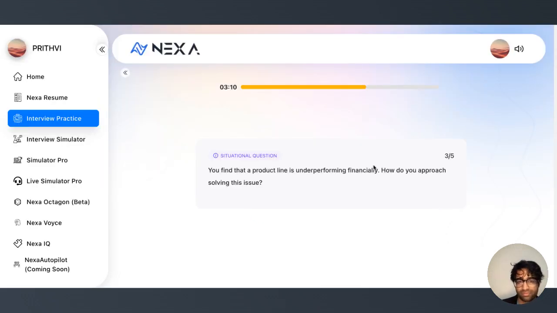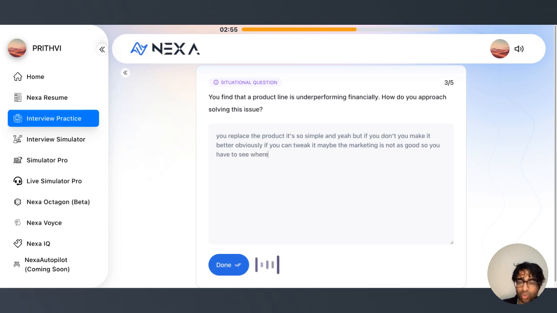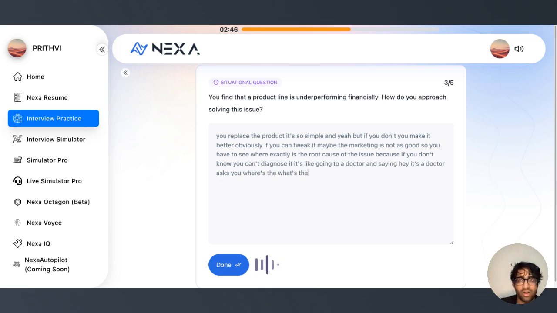You find that a product line is underperforming financially. How do you approach solving this issue? You replace the product. It's so simple. But if you don't, you can make it better, obviously. If you can tweak it, maybe the marketing's not as good. So you have to see where exactly the root cause of the issue is, because if you don't know, you can't diagnose it. It's like going to a doctor, and if the doctor asks what's the issue, you're saying you don't know. So yeah.